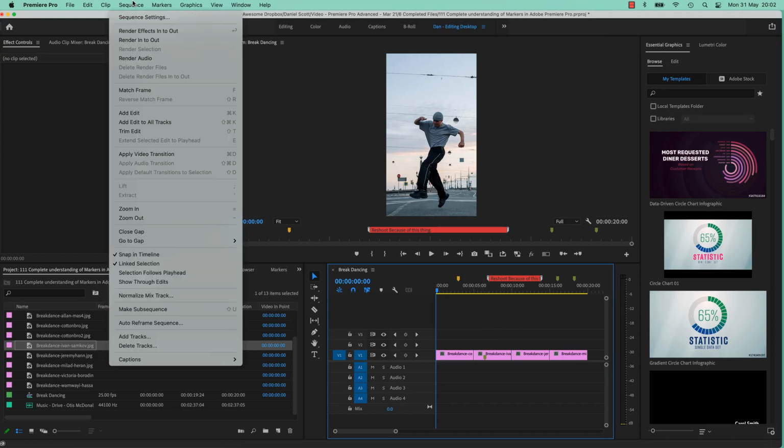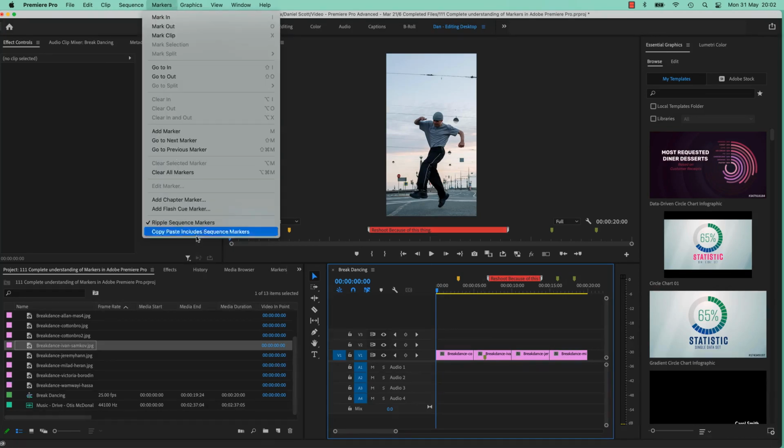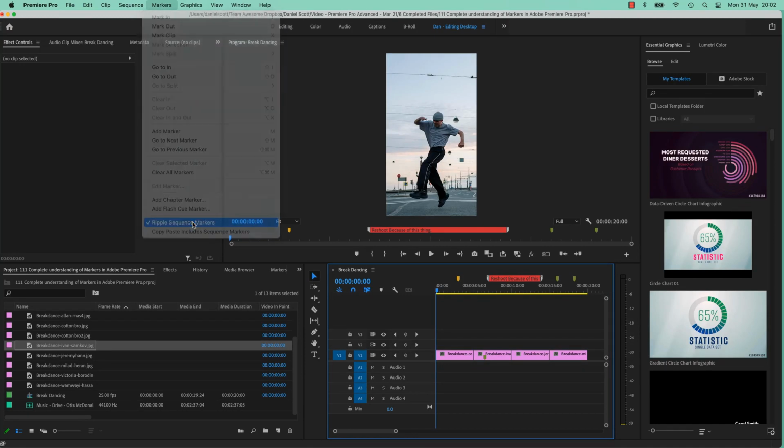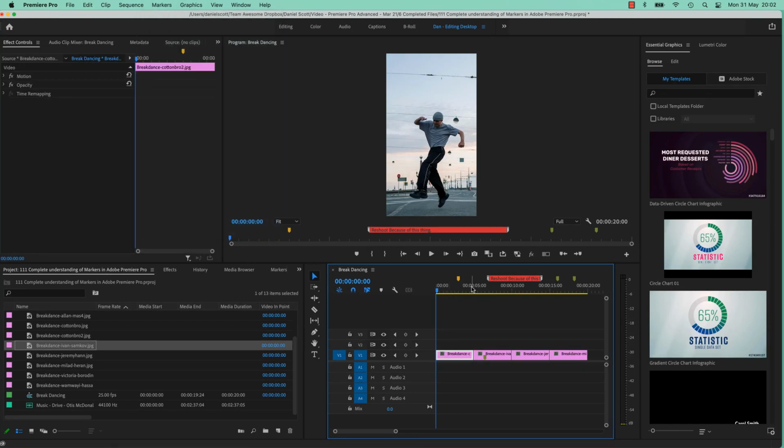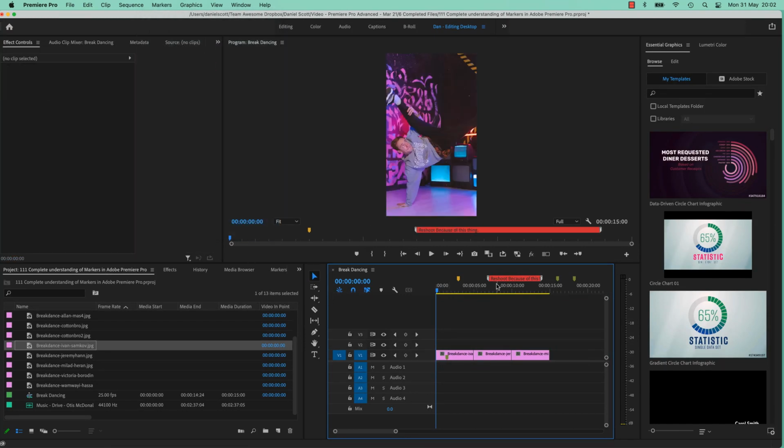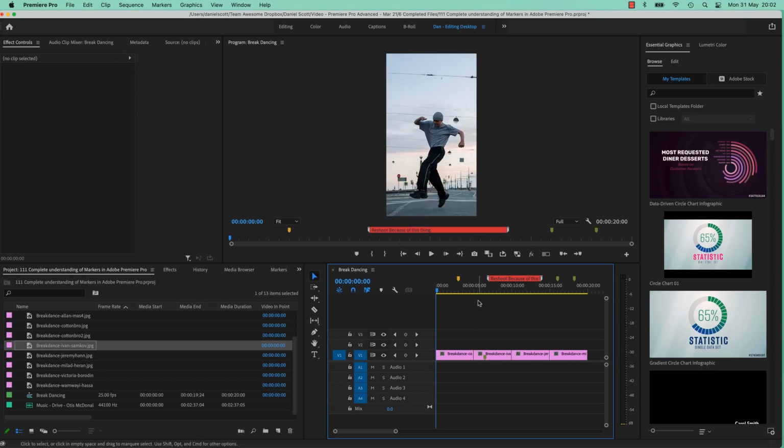So you can say sequence, markers, ripple sequence markers, turn that off. Now when I delete it, watch what happens up the top here. These guys should stay in place. So you can turn it on and off as you need. There might be times you need one or the other.